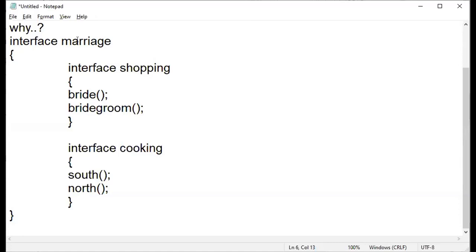This is a parent, right? I need to say marriage dot shopping. There should be one class which implements all these things, right? So now if I want to give an implementation for this particular bride, I need to specify marriage dot shopping, then I need to go with a bride implementation. That we will see later.